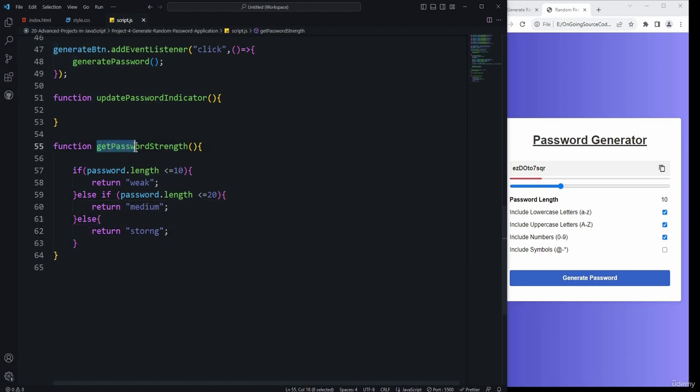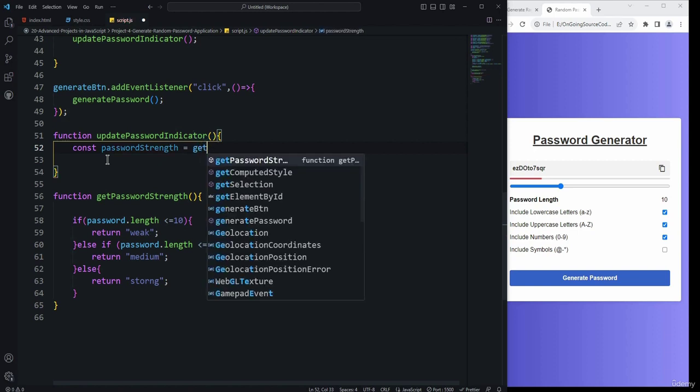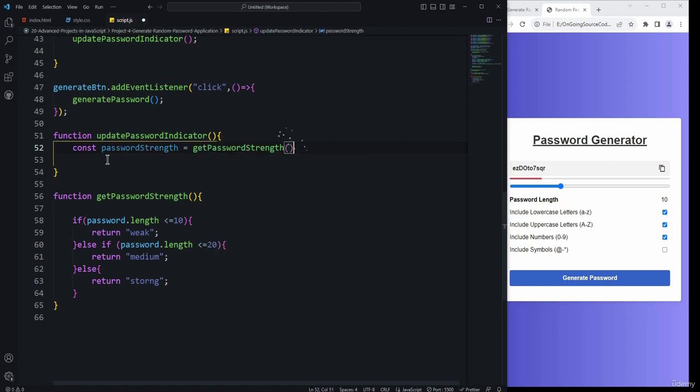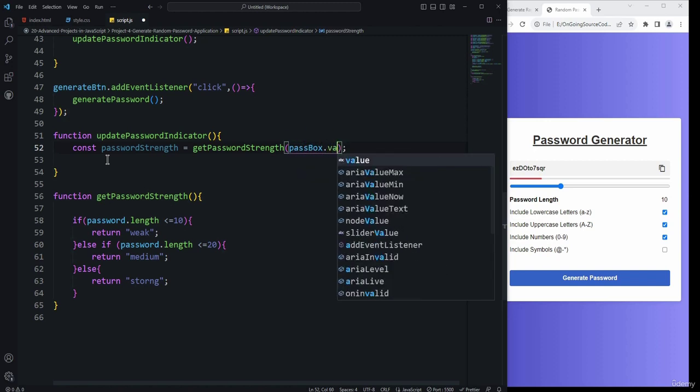So this is the code for the get password strength, and after that we need to update the value in the update password indicator. For that we need to create a const variable, password strength. We initialize it with the value of the get password strength, and here we pass the value, passbox dot value.